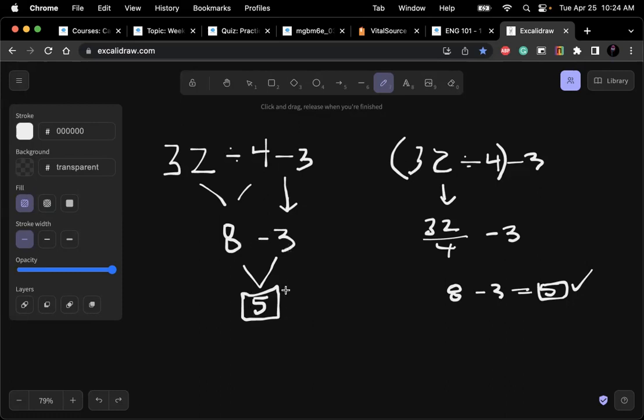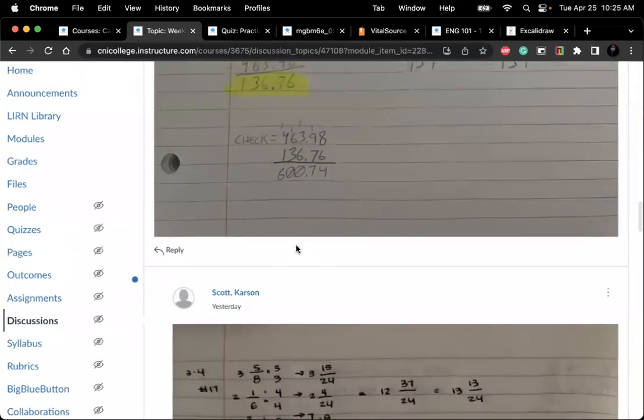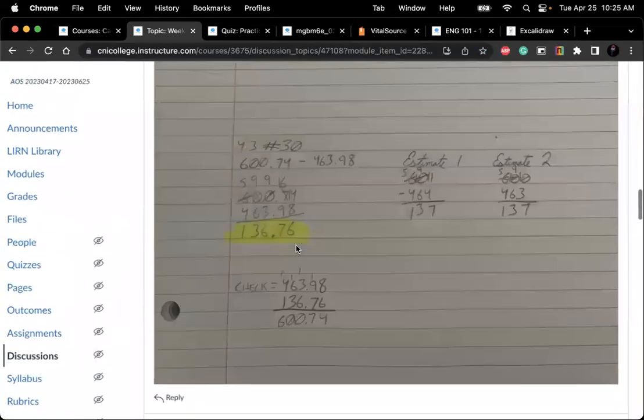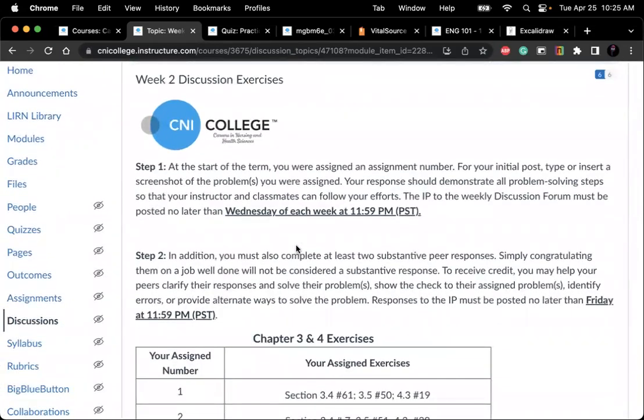And we get 5. Now, that is how I would show my work for that problem. Now, when you're checking your work, or when you want to provide a response, let's look at the directions up here, right? It's step 1. At the start of the term, you were assigned a number. Again, you should already know where they are in your announcements.